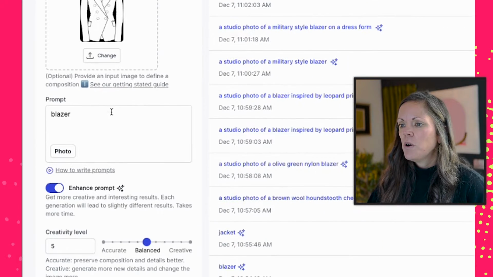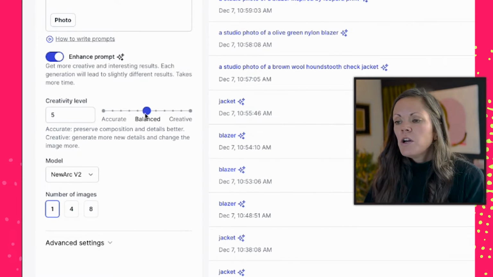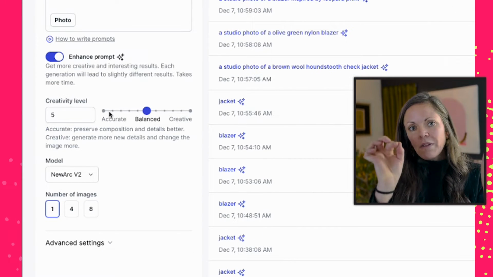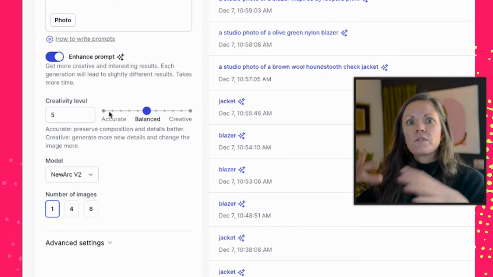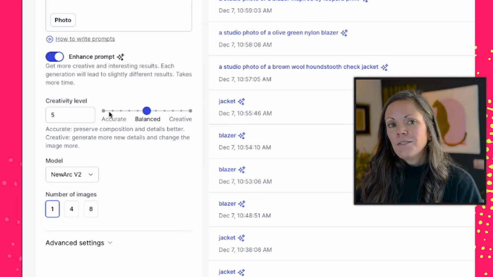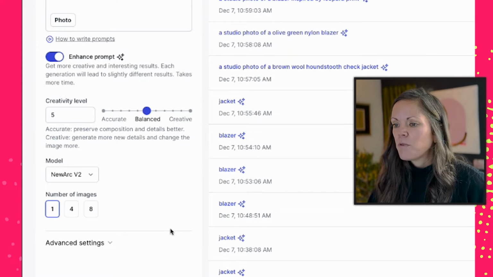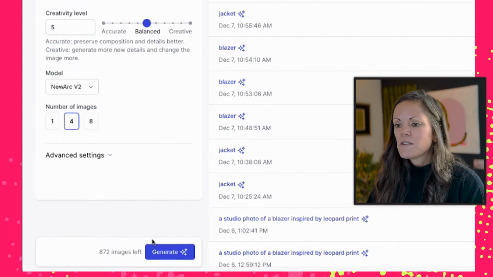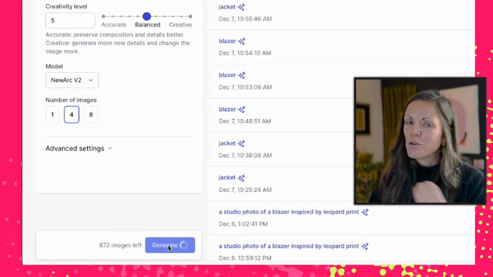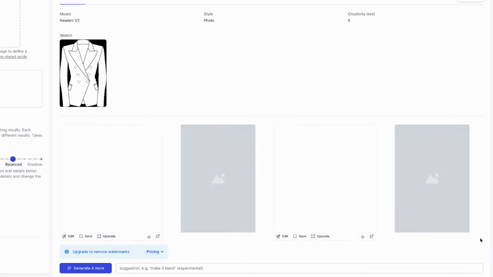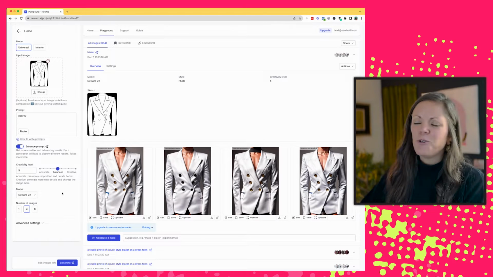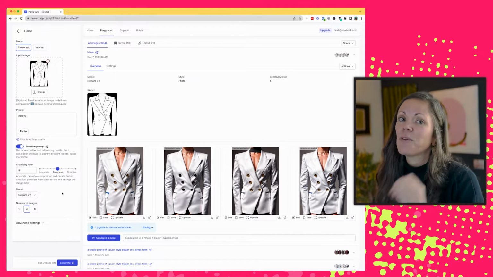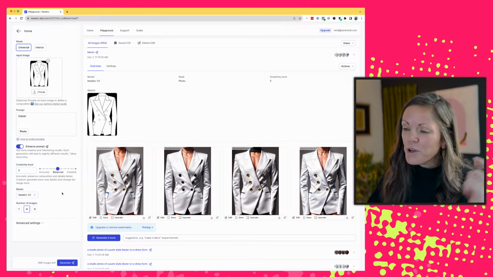So we'll hit photo. You've got your creativity level. An accurate creativity is going to follow the lines from your illustration, from your fashion flat really accurately, versus creative is going to get a little more interpretive. I like to leave it at balanced and just sort of have a happy medium of both. We will choose 4 images and we will hit generate to create our 3D mockups. All right, we got some pretty interesting results, and literally in a few seconds going from a black and white sketch to a 3D mockup render is pretty phenomenal.